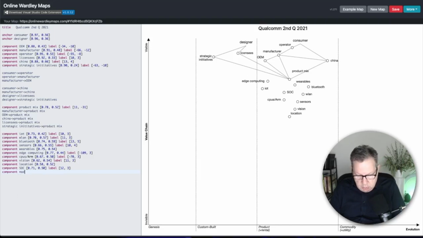Next one is modems, modem chips, and antenna. I'm bundling these together because we're not focusing in this discussion on the products, but more on how they create their value chain. What are the components that come into the product mix that these guys are buying from them?